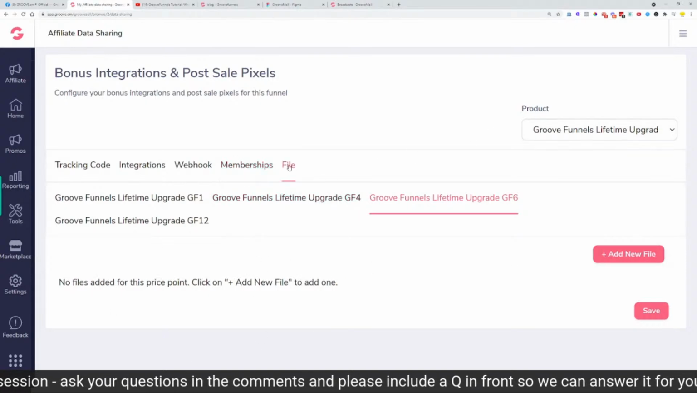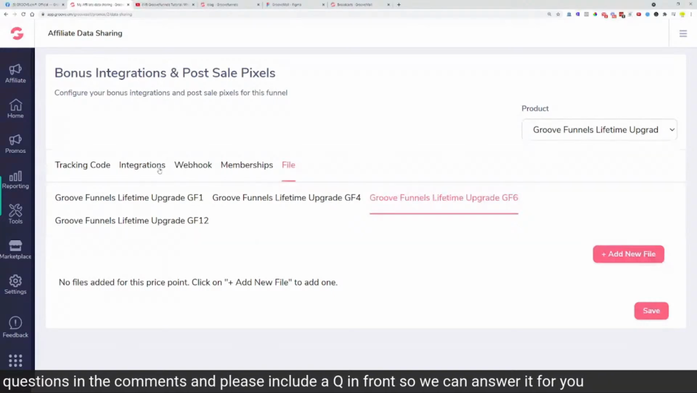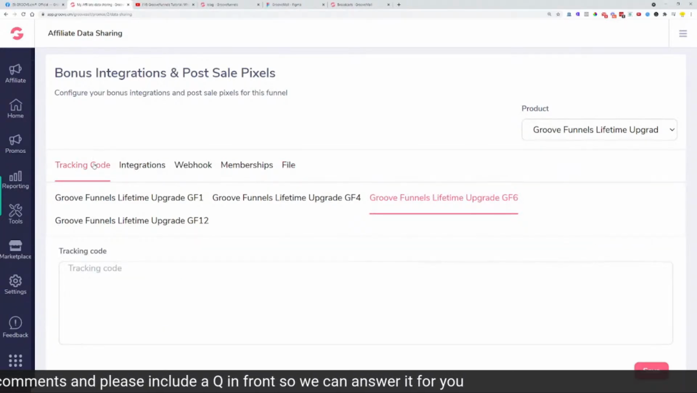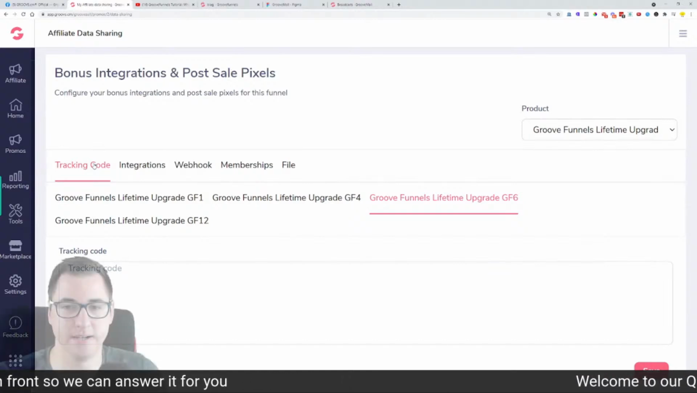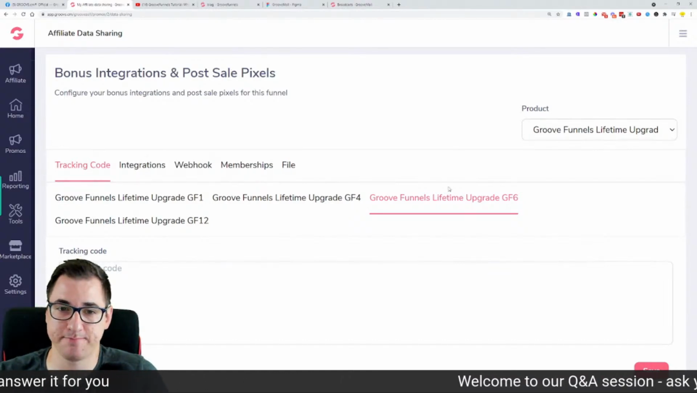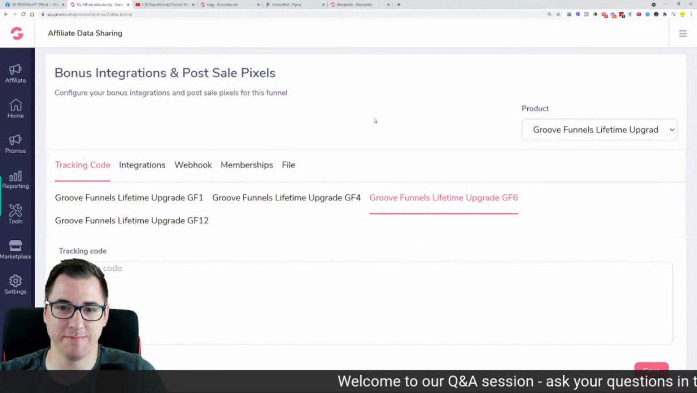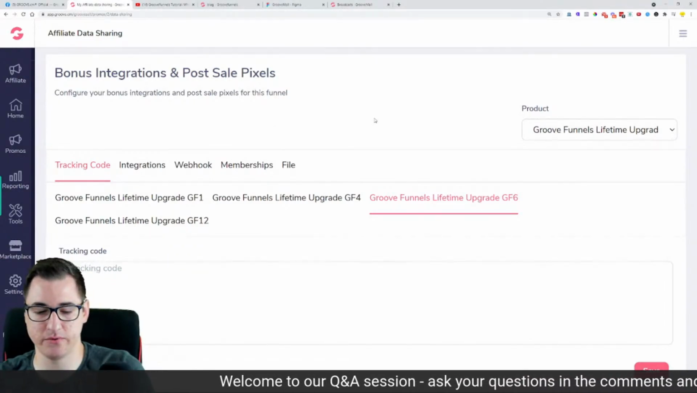You can also do the same with files. You can do integrations or webhooks, or you can also add a tracking code if you're planning to do some retargeting. That's basically the only way to manage memberships when somebody signs up for Groove.